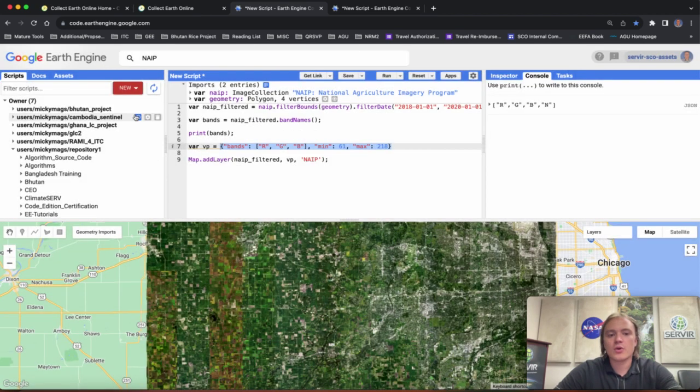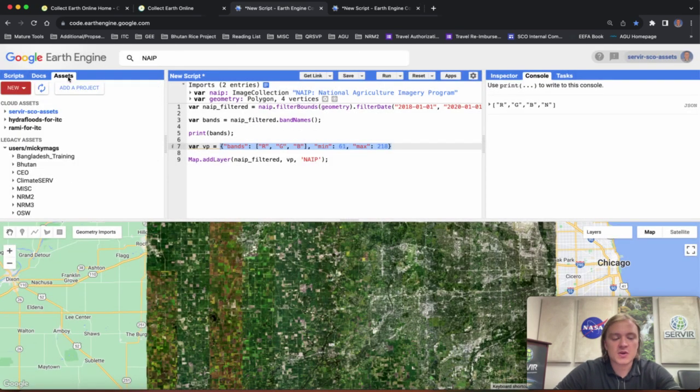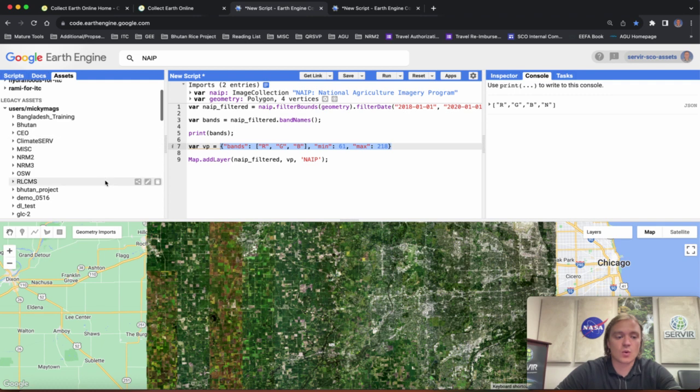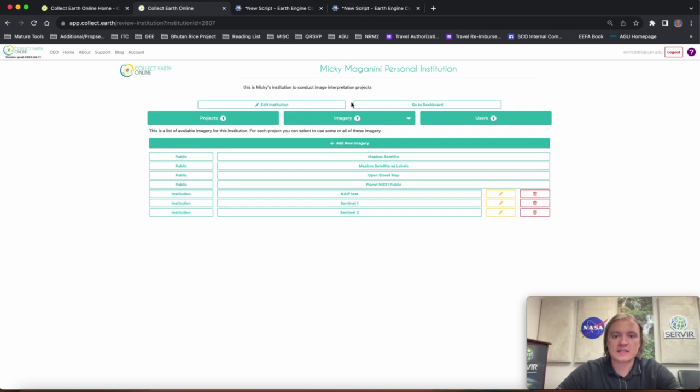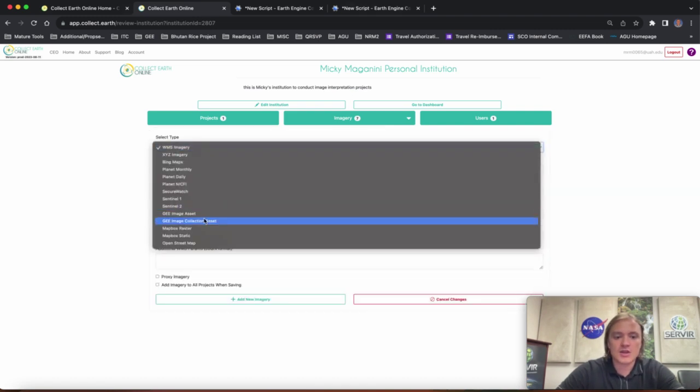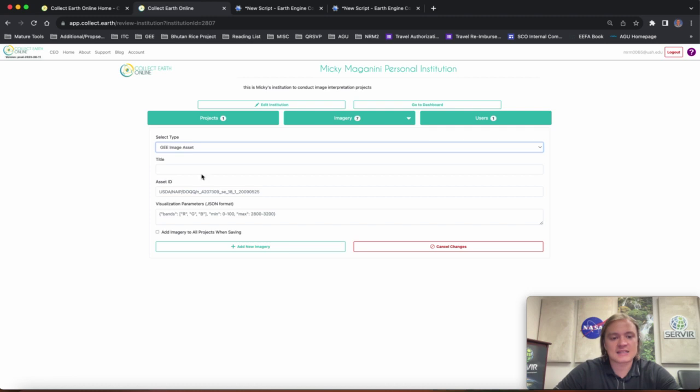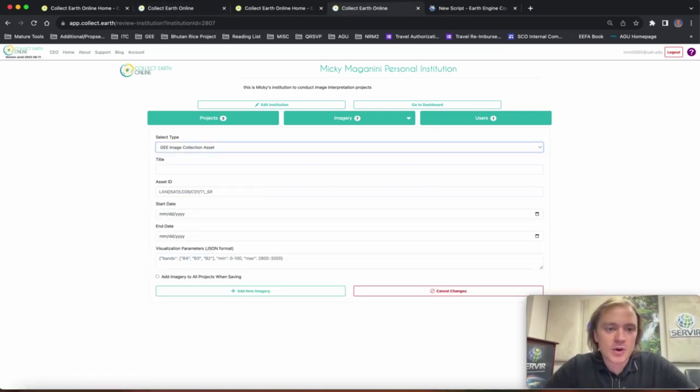But Google Earth Engine also allows you to have personal assets, and these can be images or image collections as well. And so we're going to see now that you can also import these personal assets into GEE. And if I wanted to do the same for an image asset rather than an image collection asset, you're going to see that it's largely the same. We just need that asset ID and then visualization parameters. So how will we go about adding a personal image collection asset into Collect Earth Online?